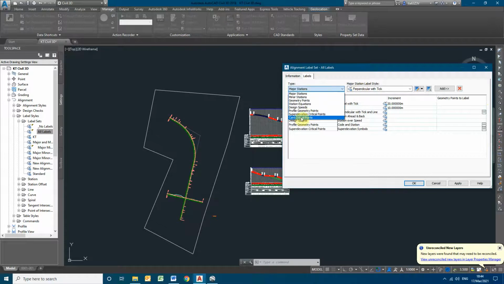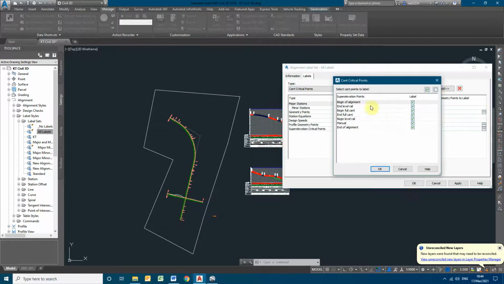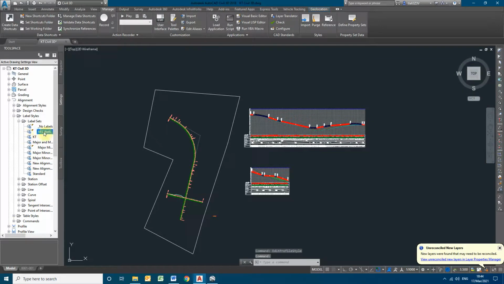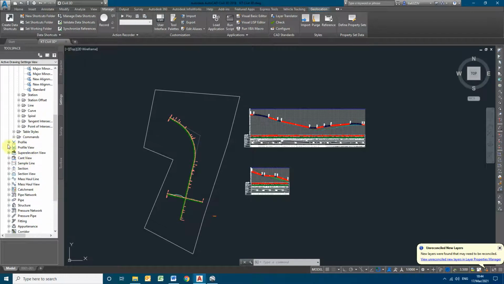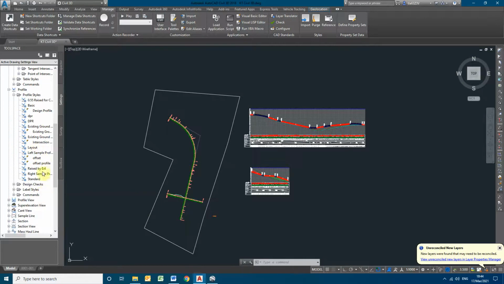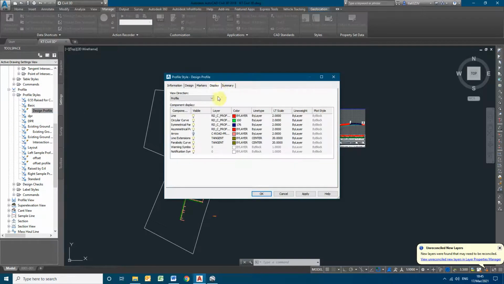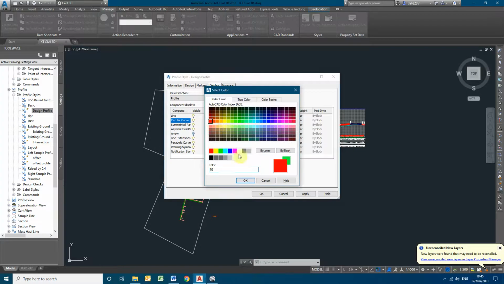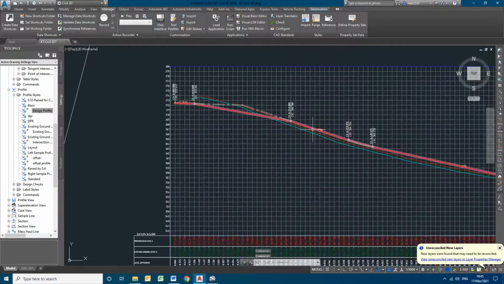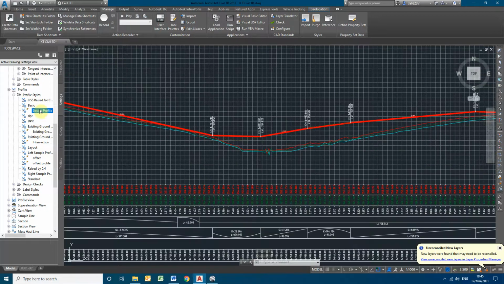And if you want, we can add critical points here. You can apply here. So next time when you use this style set, the application that you had given within this style set will be applied. Similarly, we can do it for the profile, same for the profile styles. I can change it here also to red. I can make everything red. Whatever we had given in the red and blue line here disappears if you change it here.